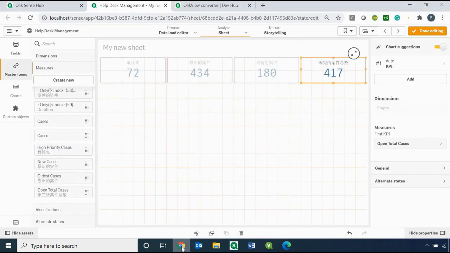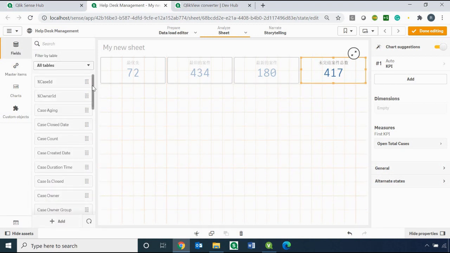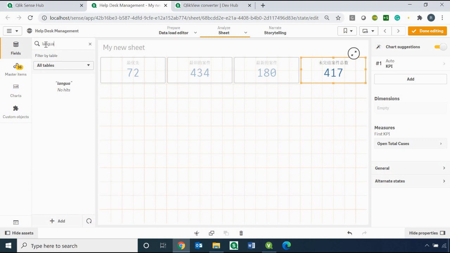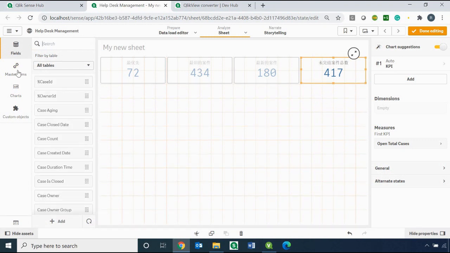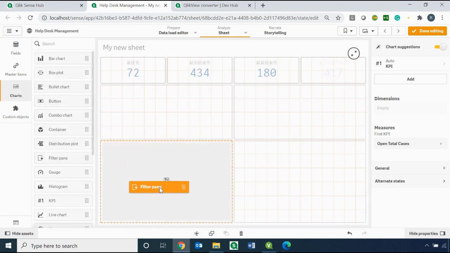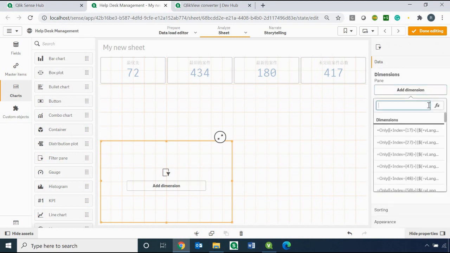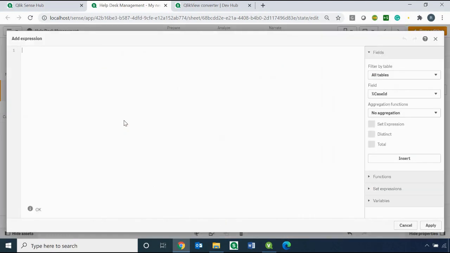Now they have used the hash, so I'm sure that they have used that to hide that particular field. So we will not see that particular field in the field list. So let's try that. Language, yeah, you can see that it's not available. Not to worry, we can just create a new filter pane, and then in the filter pane we'll just go to the data and say add, go to the function mode, and here we will just type that name.